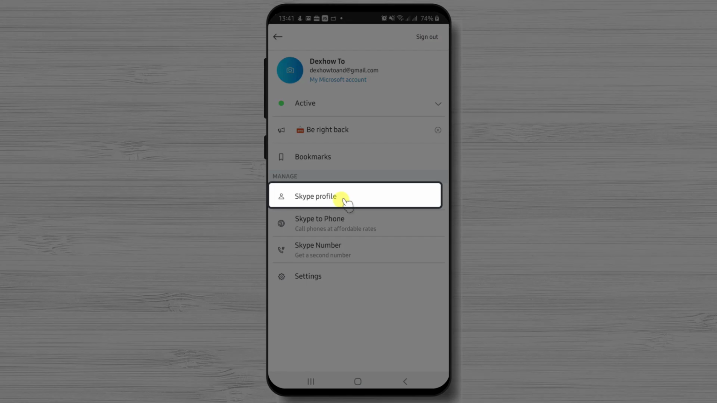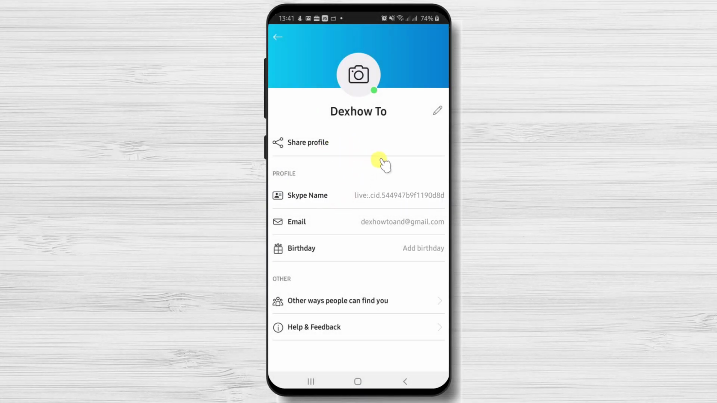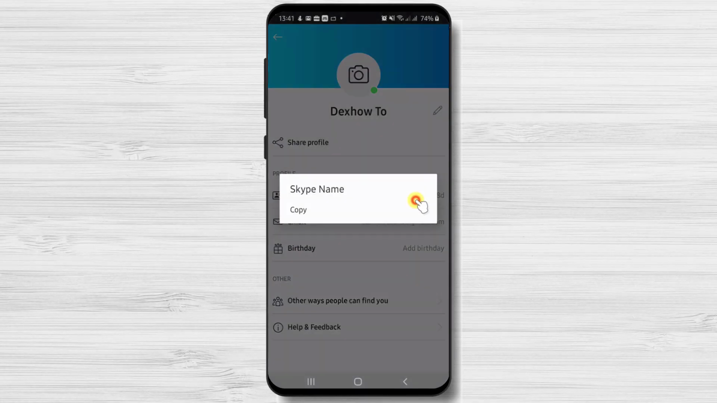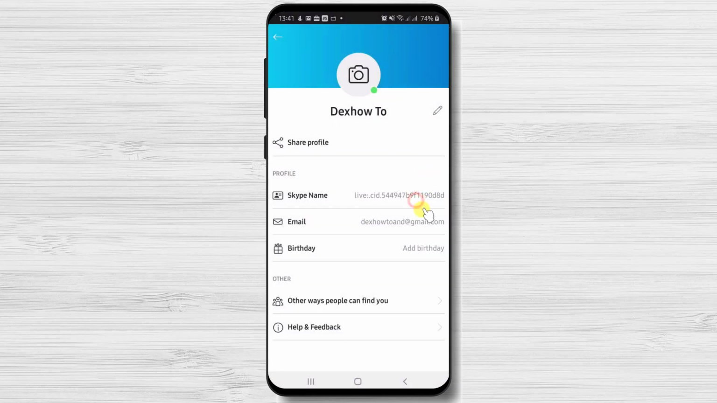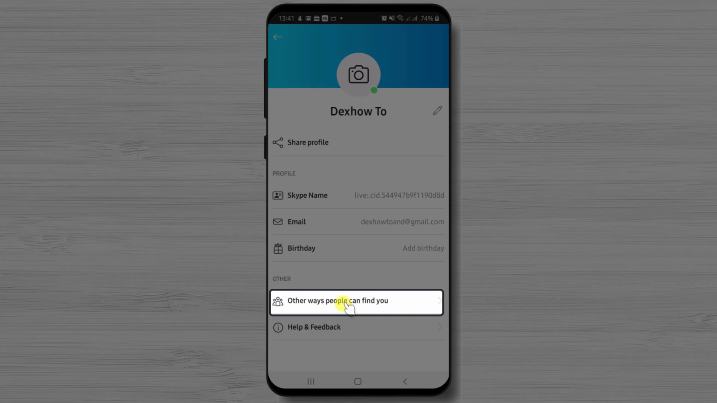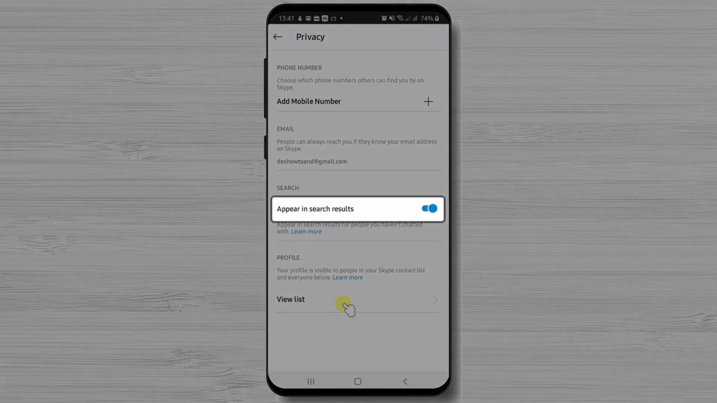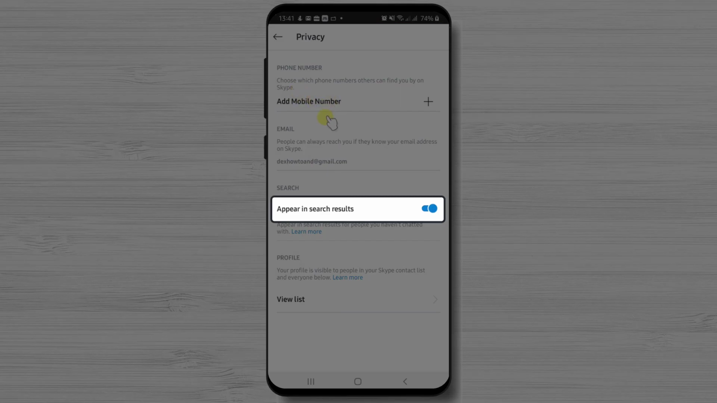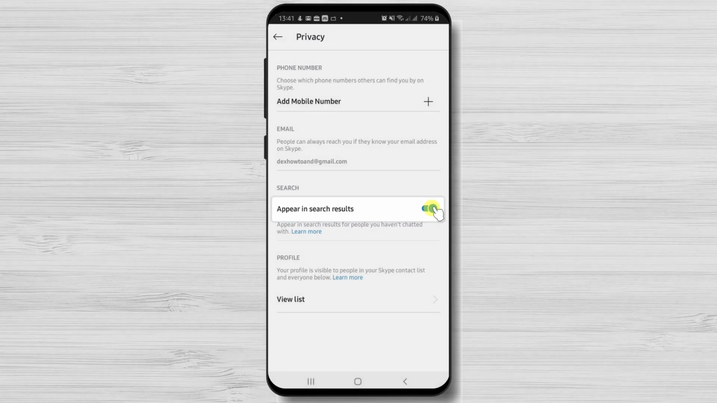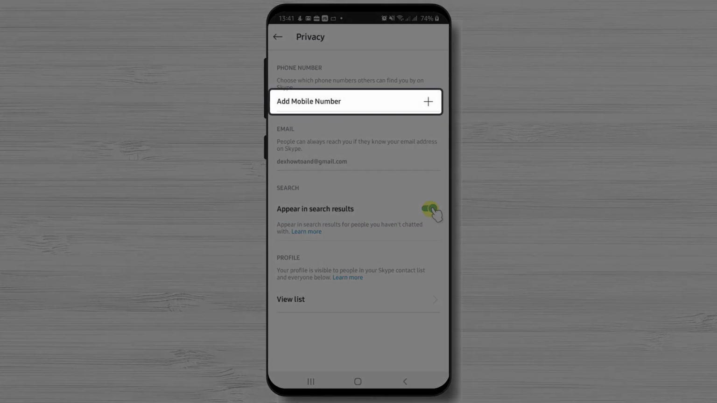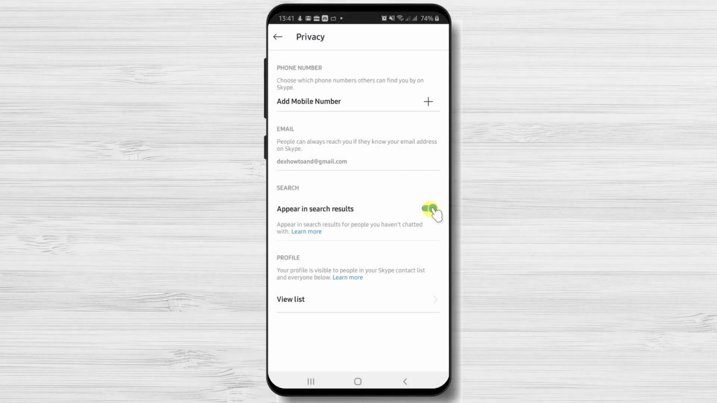Also here you have option for Skype profile. Here you can change your name, picture, share your profile and set up some option for privacy. Option Other ways people can find you gives you control not to appear on the search when somebody searches your name. Here is this option. Also you can add a mobile number here if you want.